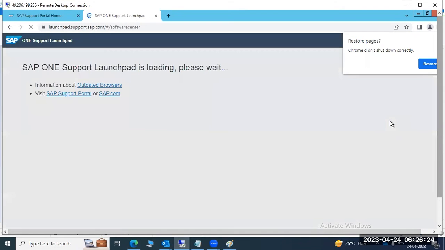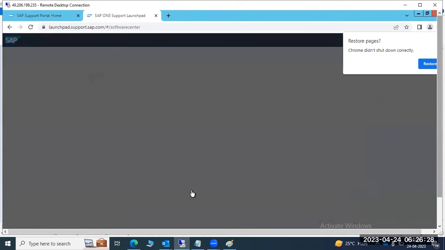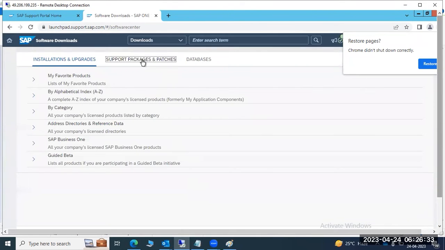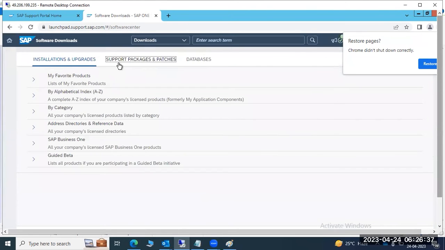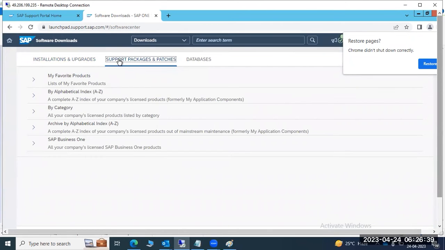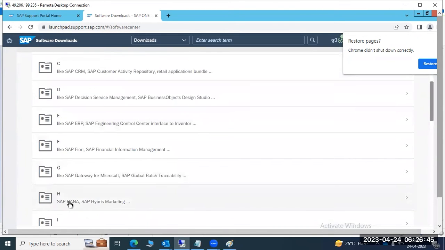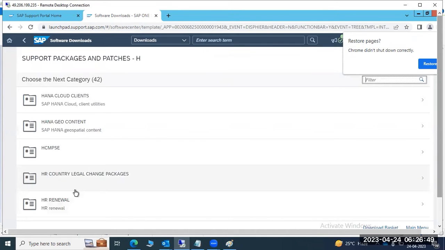Okay. So I have logged into the S user ID. Then here we have the support packs and patches. So we are not doing the installation. We are updating the patches. So you have to go to the support packs and patches by alphabetical index. Then H for HANA, right? HANA DB software we are installing. So we just need to choose H for HANA.